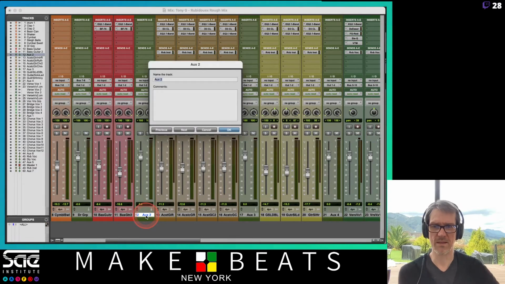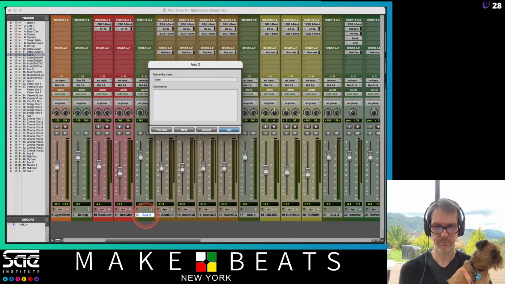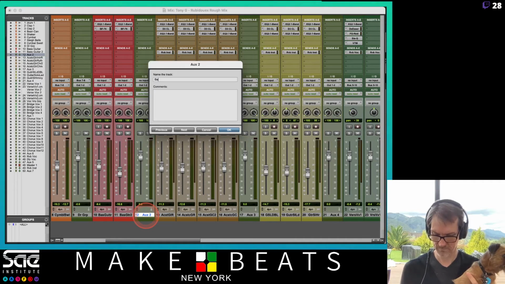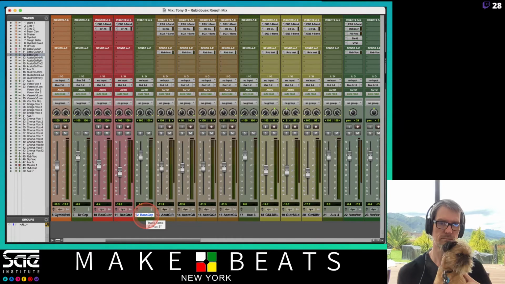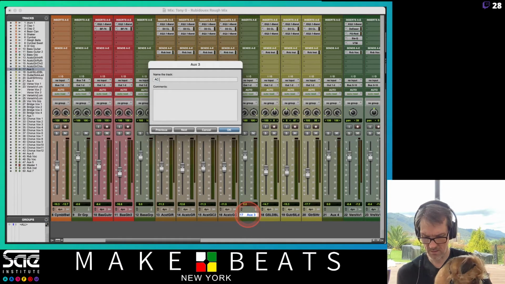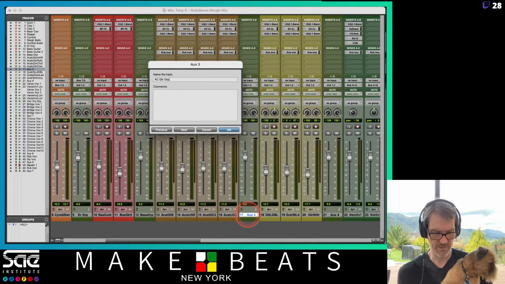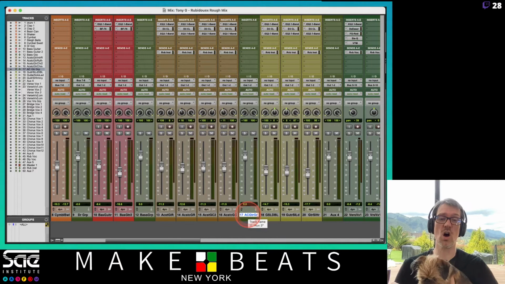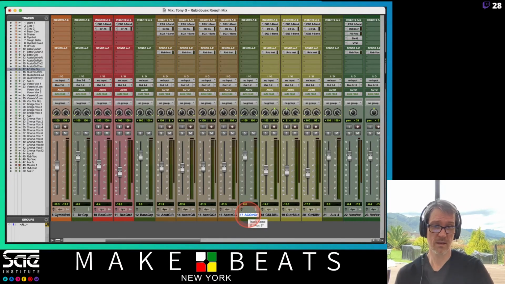So this here would be my bass group, and it's a good idea to keep things named properly. Bass group, and this in here would be my acoustic guitar group, and you can see that when I'm naming these, I'm using abbreviations for things, and these are just the same abbreviations that I use all the time. So that's why I can do them pretty quickly here.